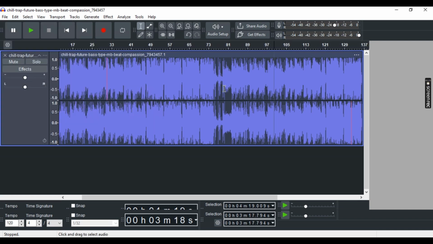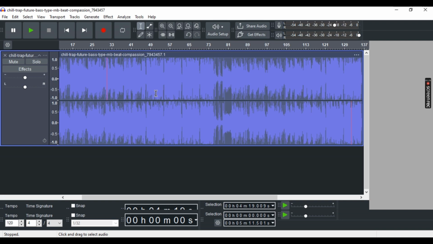Now, in order to change anything or add any effect, so in this video, we're adding reverb. So first up, you can just simply select Ctrl+A to select the entire track, or just double click on it if you haven't split or done any changes.